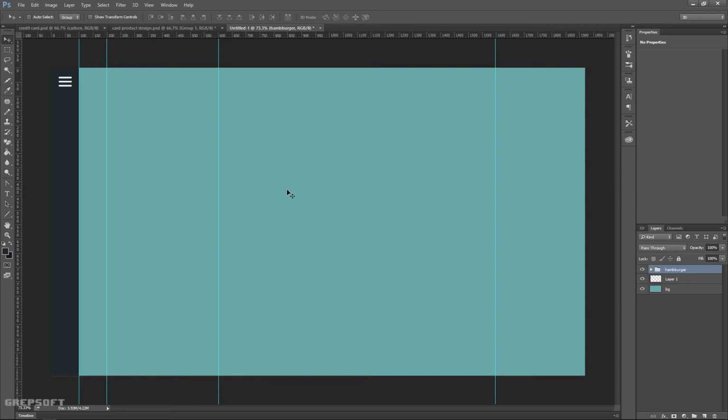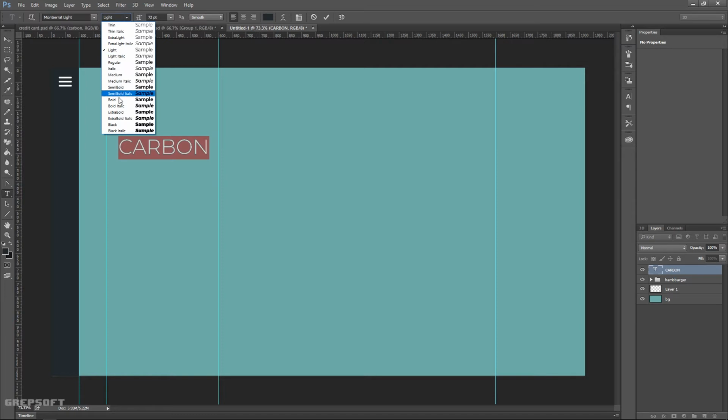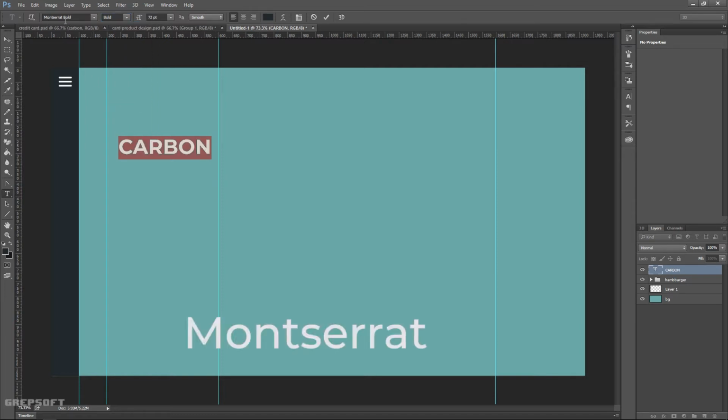Okay, the next thing we want to do is add the product name and maybe a little bit of description. I'll add carbon. All right, I guess I'll make this 72. Yeah, that looks pretty good. We'll try to put it somewhere in the center and move it later on. Now I want this to be bold because that's what we're trying to sell, so I'll switch this to bold. The font I'm using is Montserrat. You can choose a different font, but I like this font a lot.